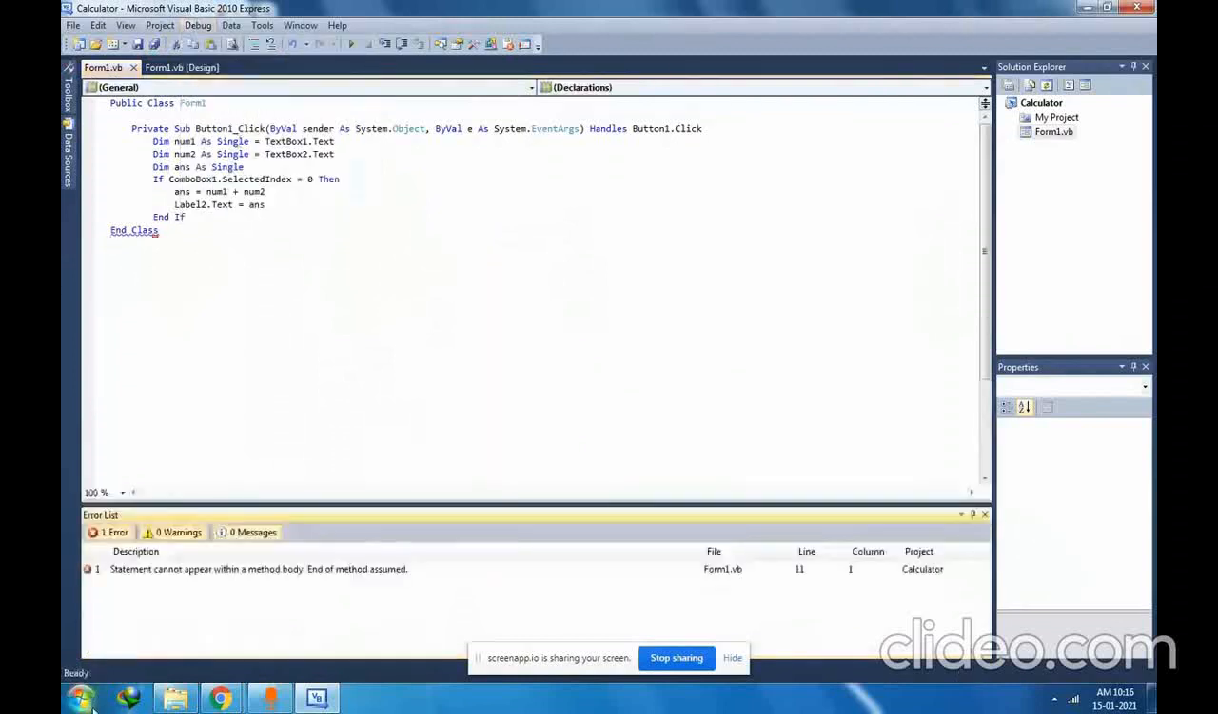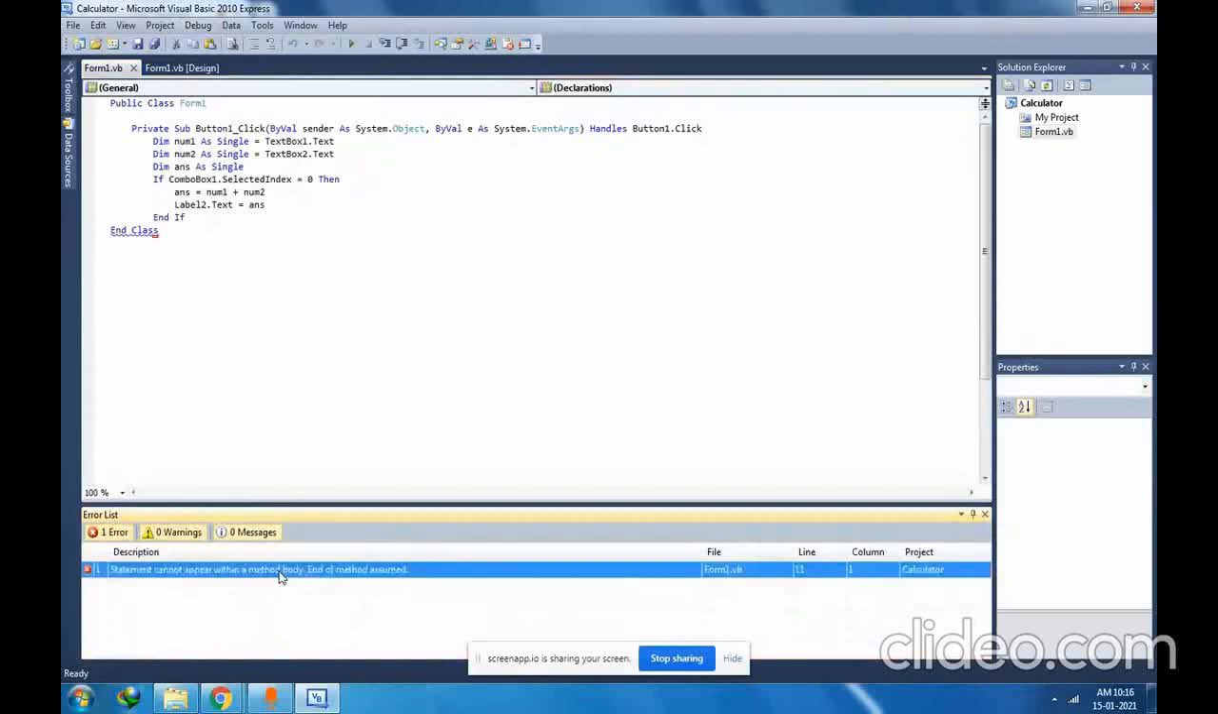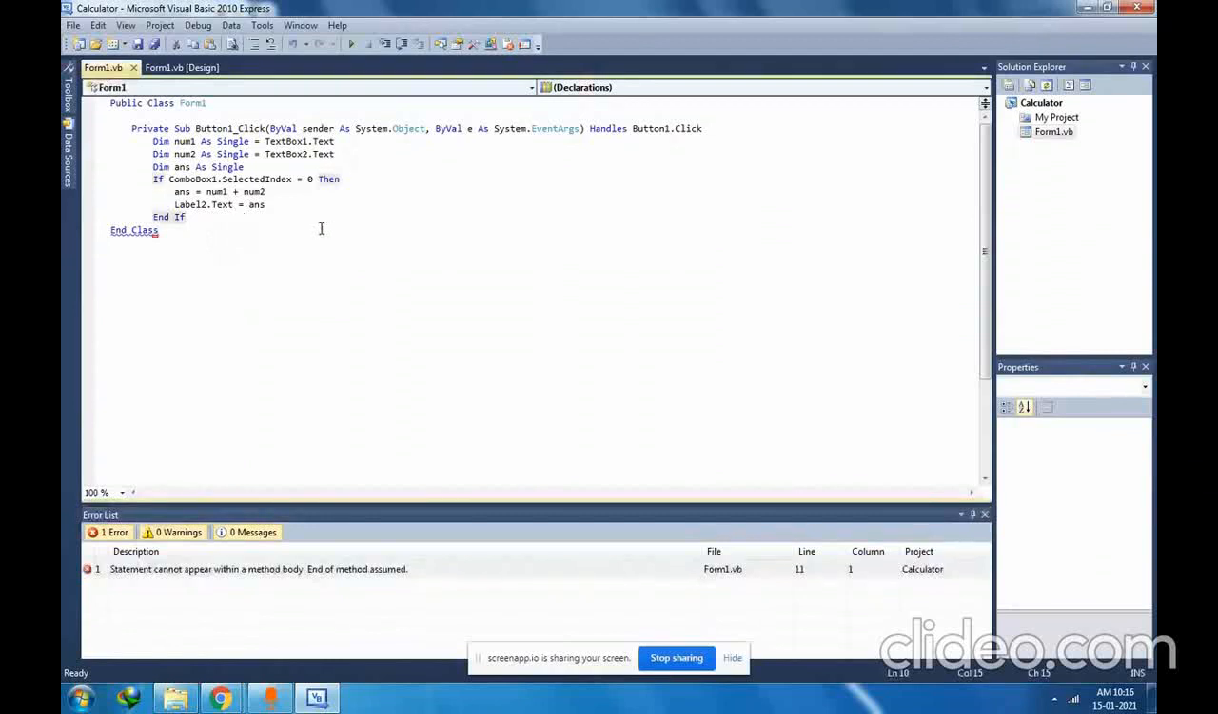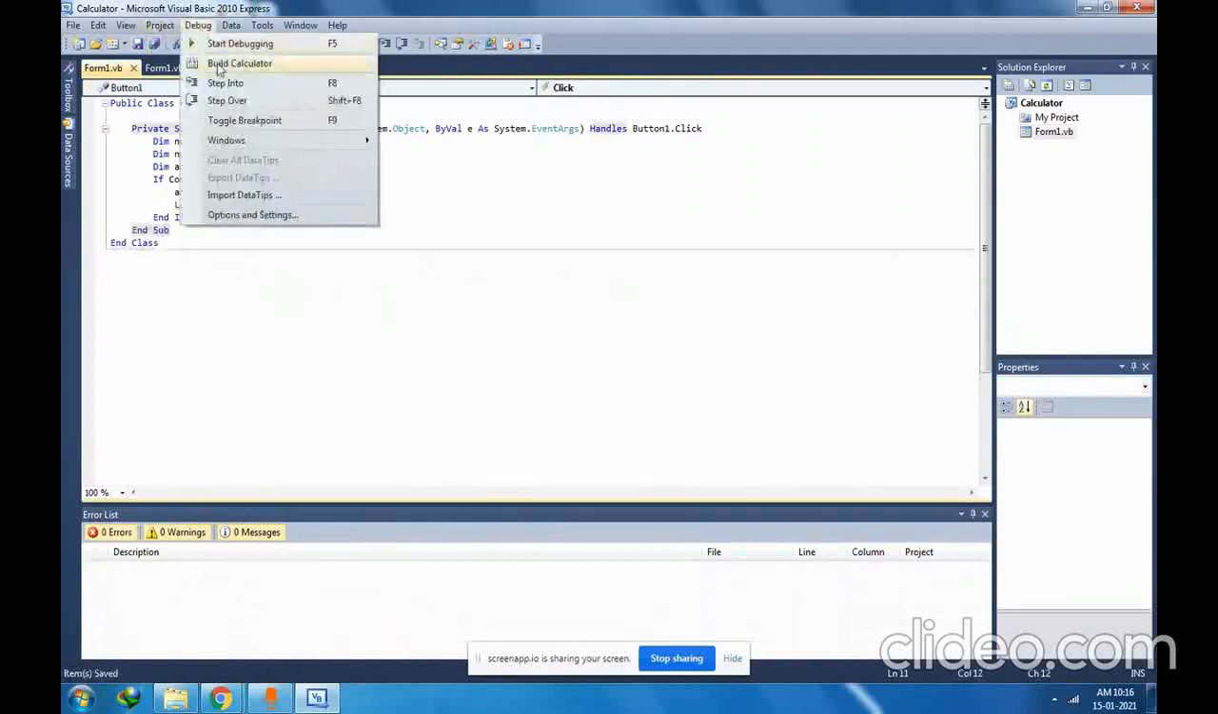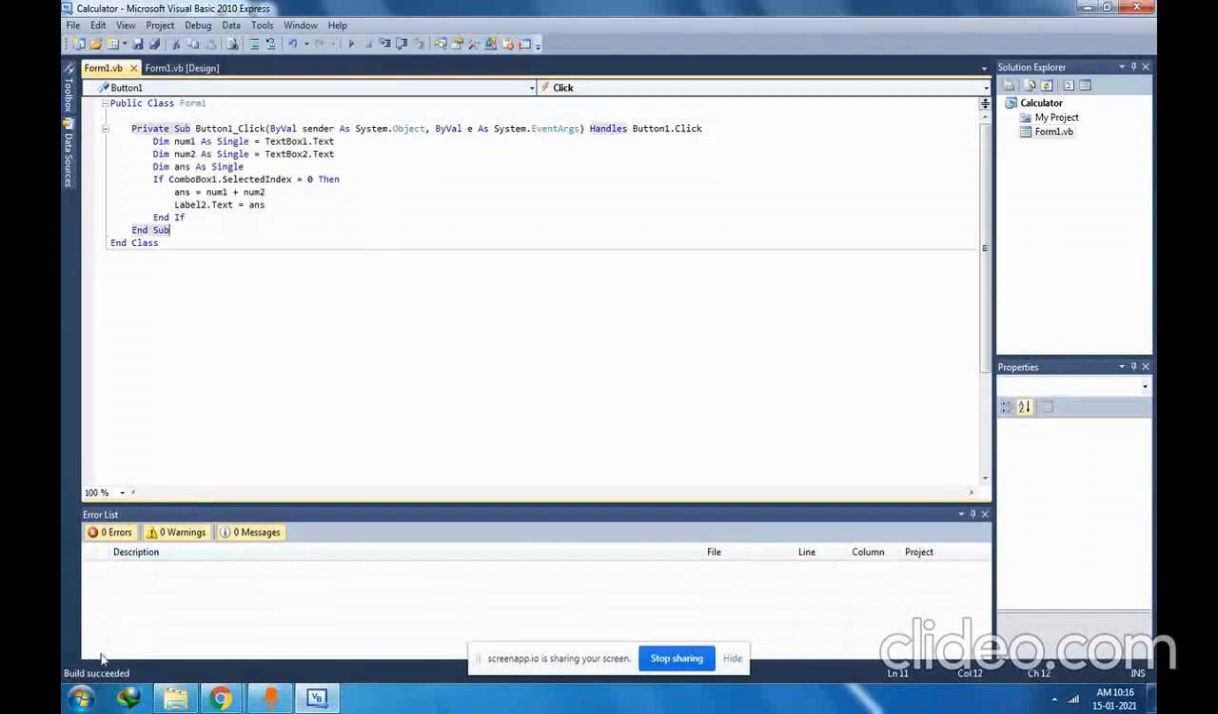So build calculator, and one error is there. Statement cannot appear in a method body. Class is opened, class is closed. Right. End sub we have to write, correct. So we will write end sub. Let me again save this. Again we have to debug, build calculator. So now 0 errors. You can see build succeed at the bottom. So debug and start debugging.